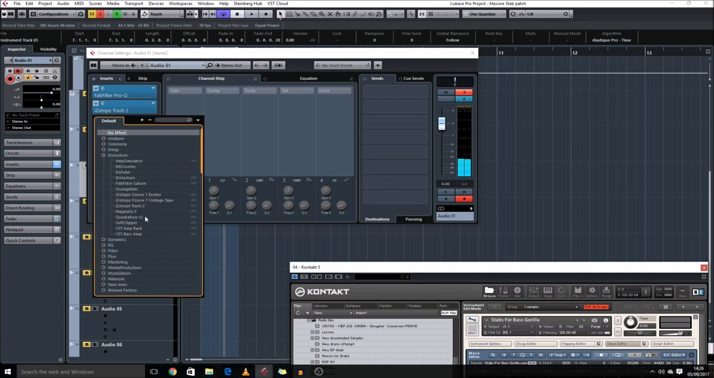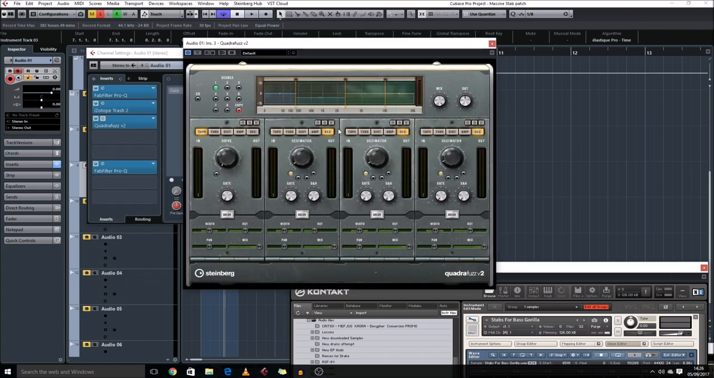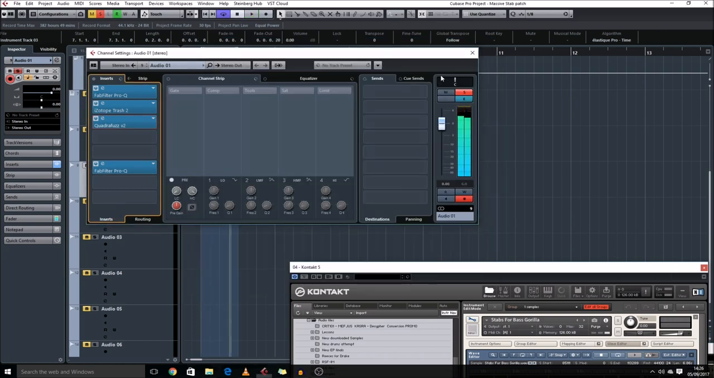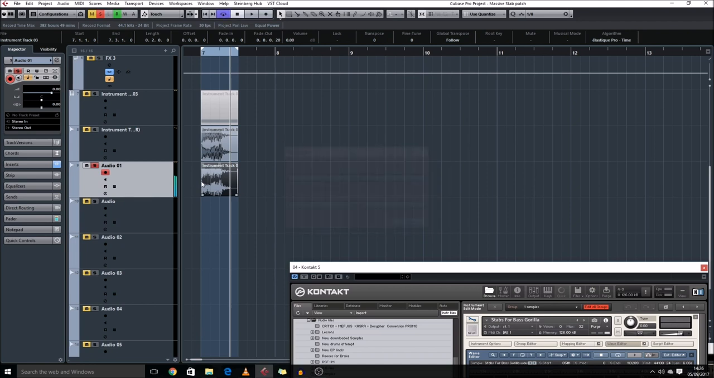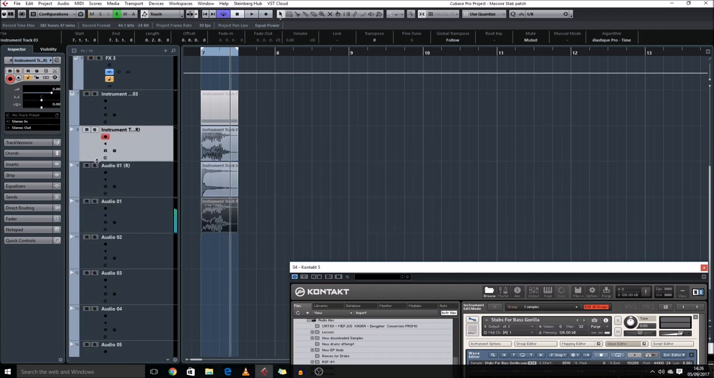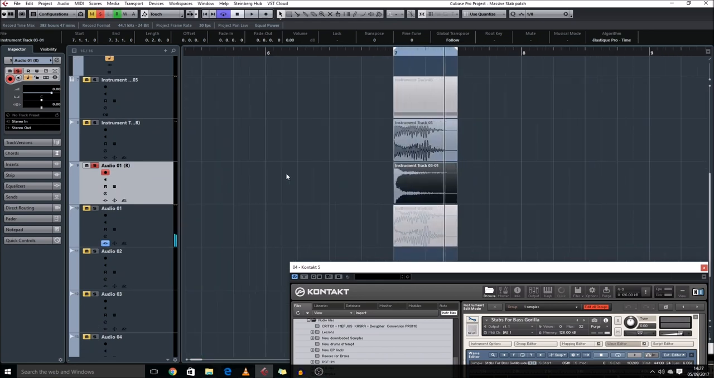So I'm going to use this inbuilt Cubase plugin called Quadrafuzz, which if you use the decimating setting on this top band, you get this really cool kind of rippiness, which I'm really into. So I'm just going to bounce that up. And then we're going to change the envelope of this.